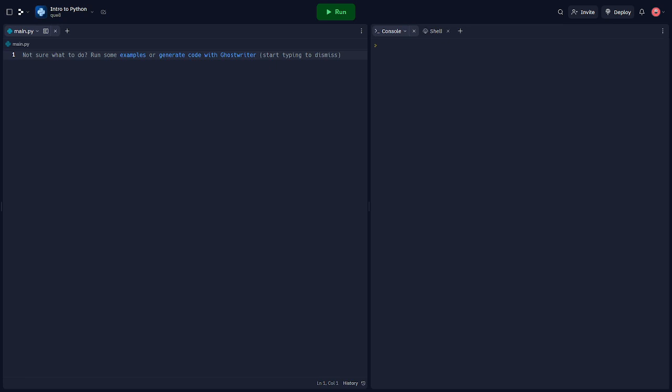Now, we're going to talk about operators and expressions. Operators allow us to perform various operations on data, while expressions combine values and operators to produce new values. Before we dive into coding, let's understand what operators are and why they're important.